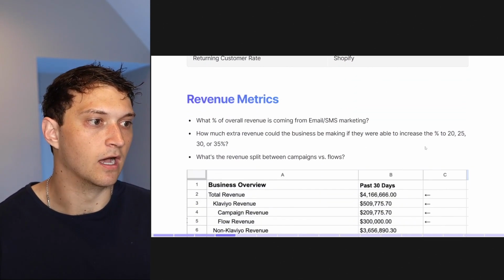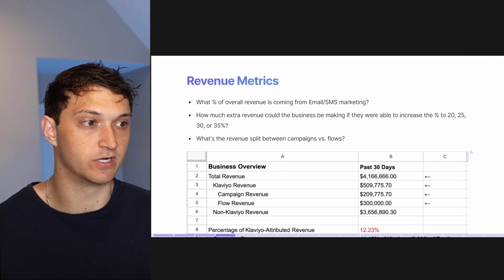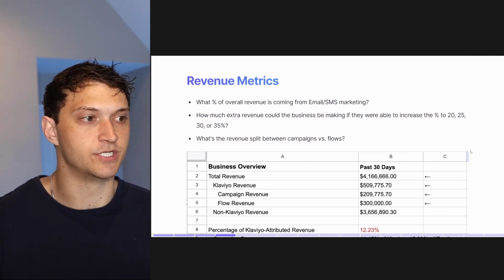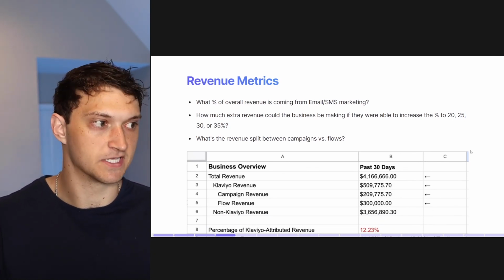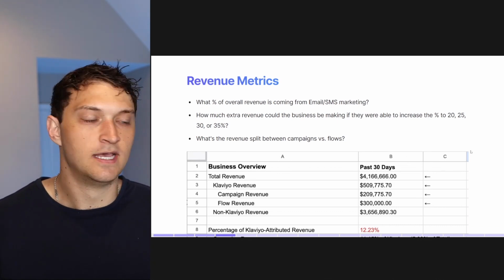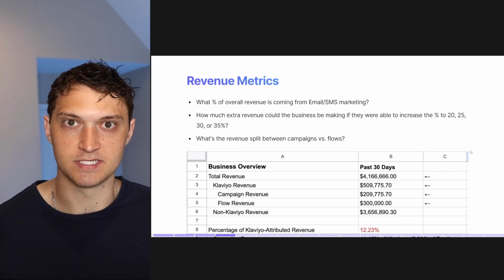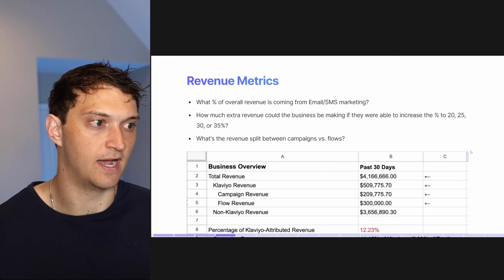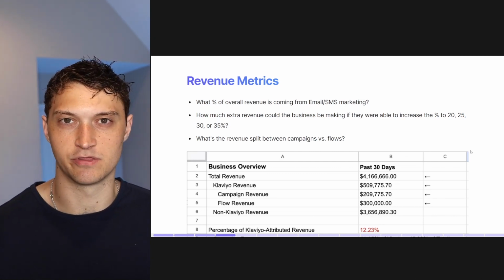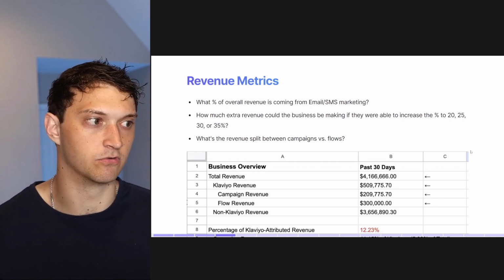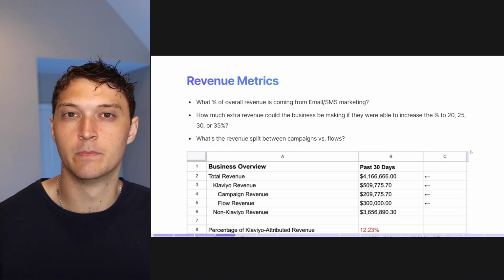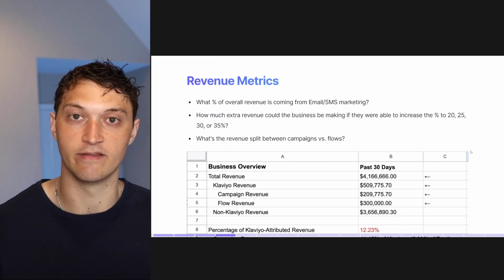Okay, in terms of revenue metrics, the biggest one is what percentage of overall revenue is coming from email and SMS. That's not always the most important metric. Sometimes it could be low, sometimes it could be high, but generally we like to aim for about 30 to 33% of overall revenue coming from email and SMS. But again, it's not possible to do that with every single brand.